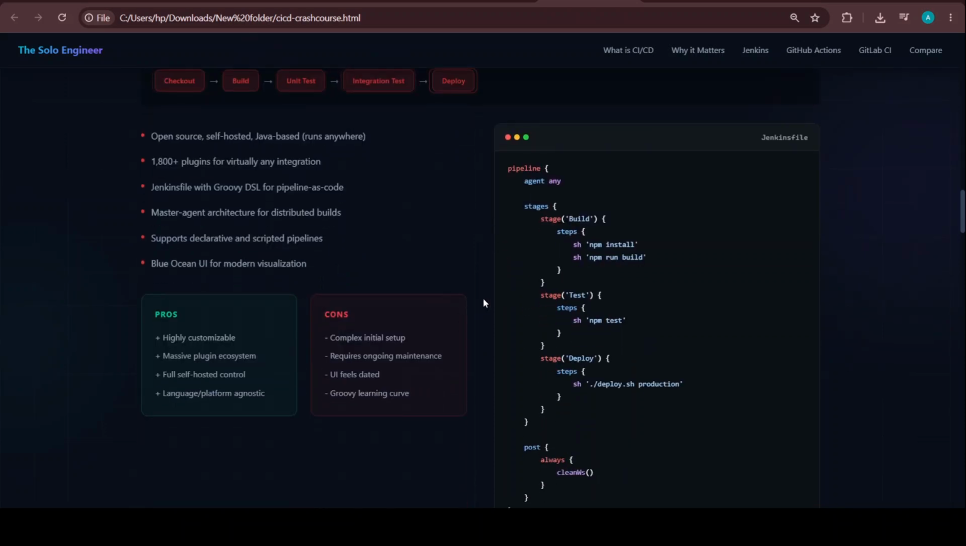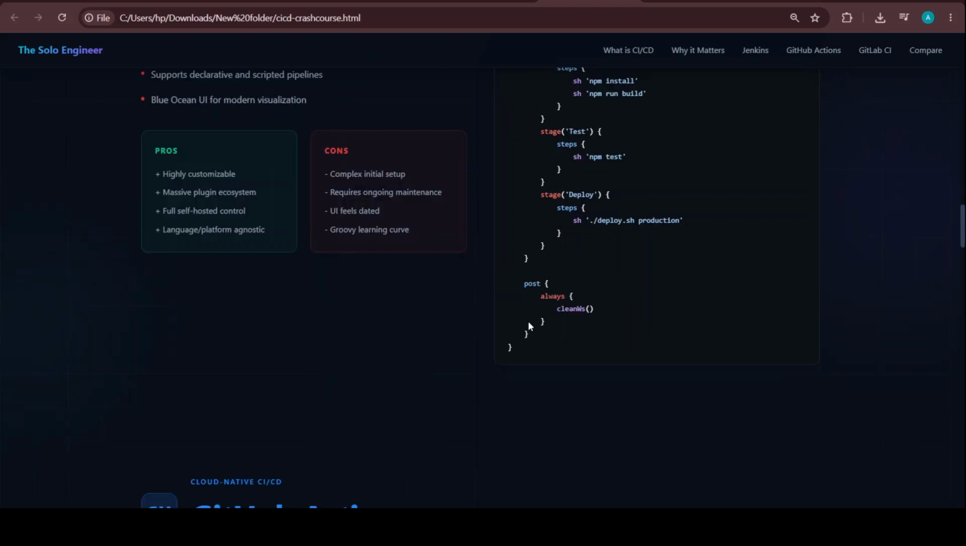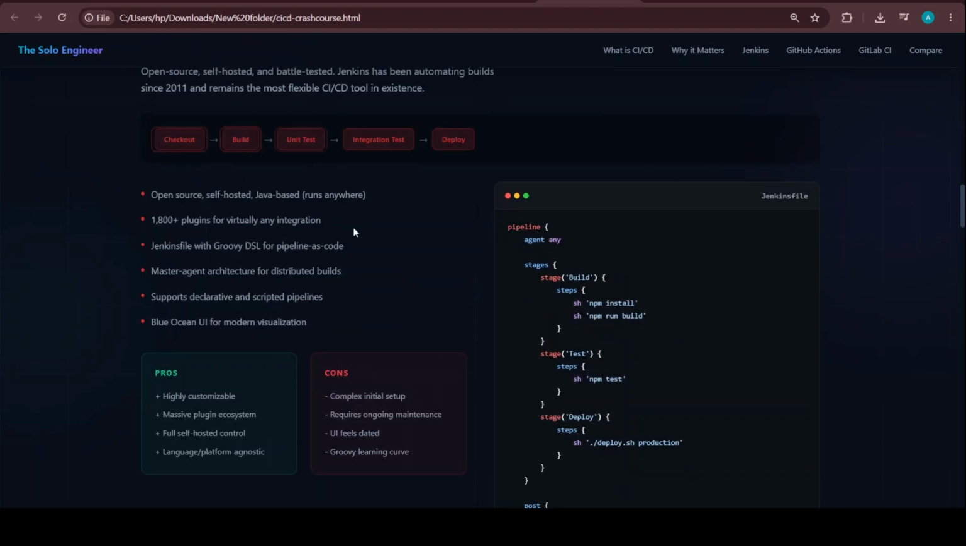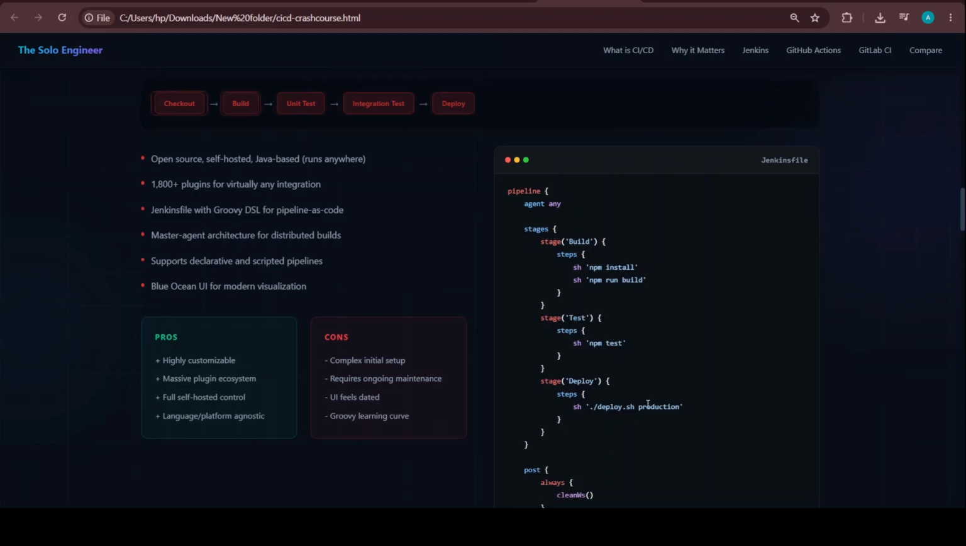And here's a real Jenkins pipeline. As you can see here, syntax highlighted Groovy syntax, declarative pipeline, and conditional deploy, and also failure notification. So build, test, deploy, and only deploys from main, sends a Slack message if something breaks. Straightforward.